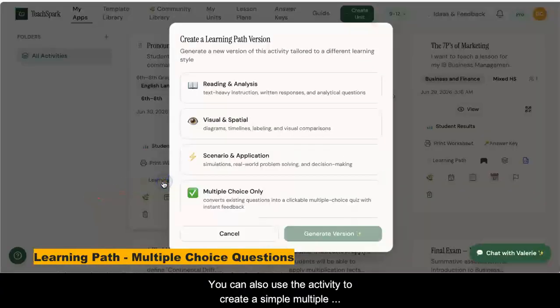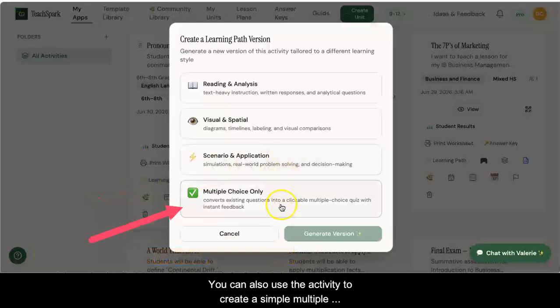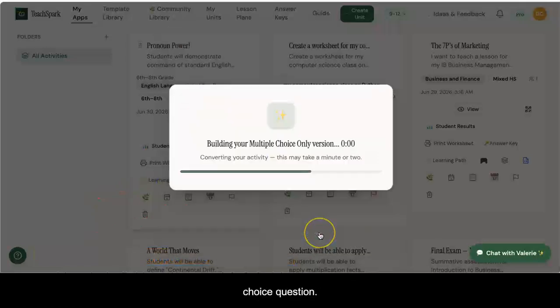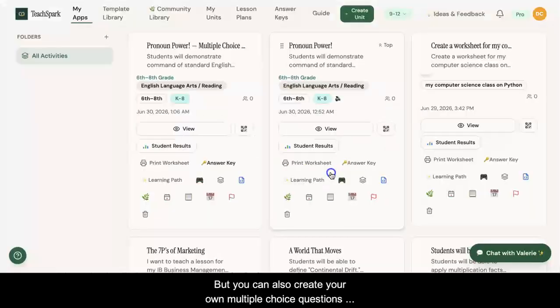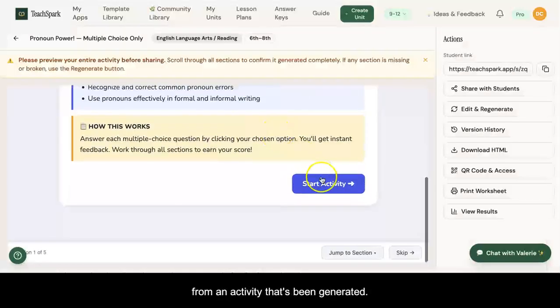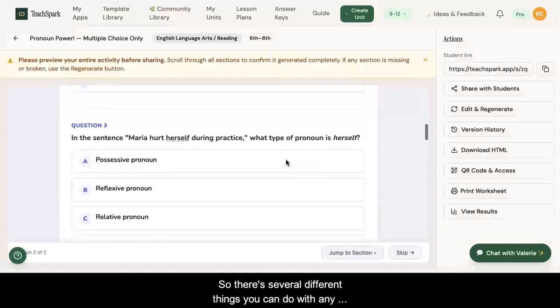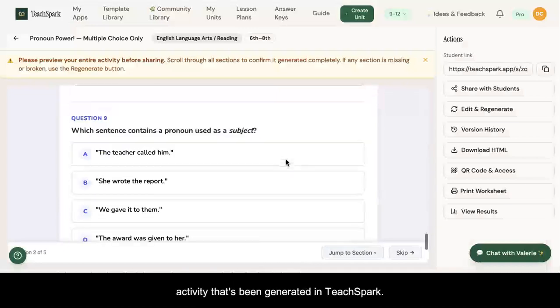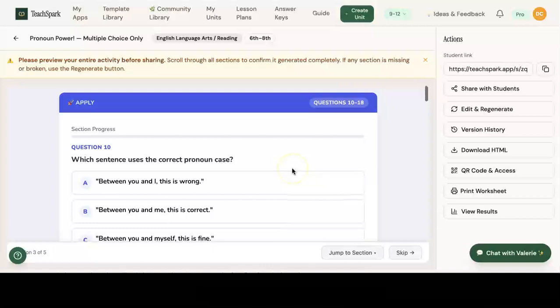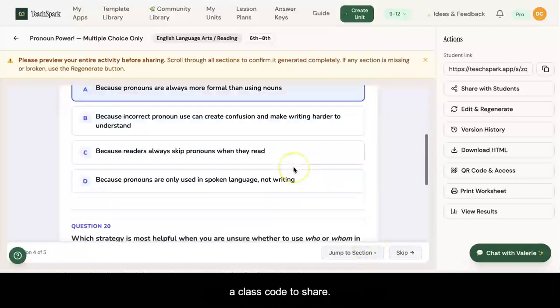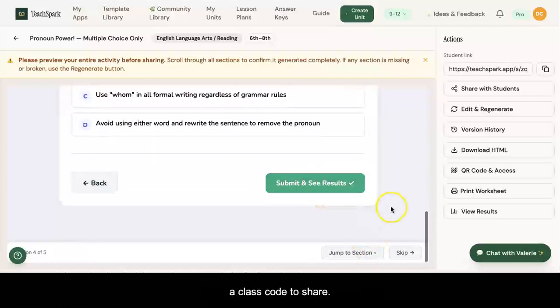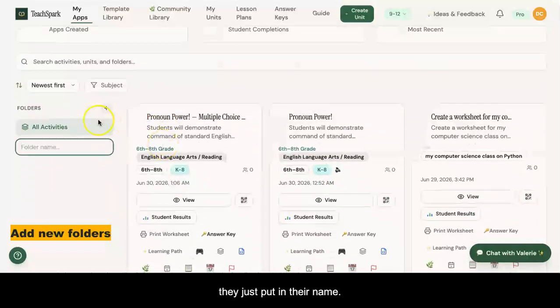You can also use the activity to create a simple multiple choice question. So obviously multiple choice is what's in Blooket, but you can also create your own multiple choice questions from an activity that's been generated. So there's several different things you can do with any activity that's been generated in TeachSpark. And you just use a link or QR code, a class code to share. Students do not need an account. They just put in their name.